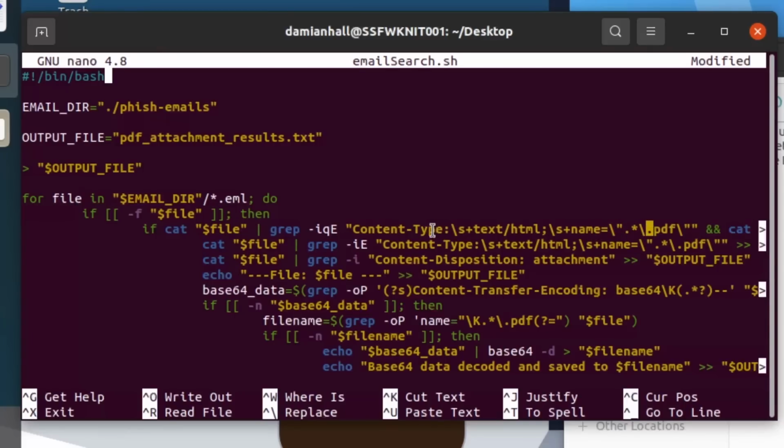So again, go check out the regular expression video just to really understand what this is. But for the most part, this whole thing is a regular expression that basically looks for the content type attribute. It looks for text/HTML being the content type, and then it's looking for any file that actually ends with a .pdf.